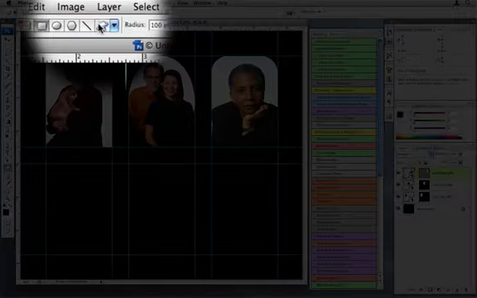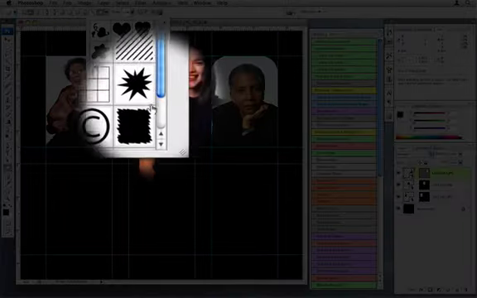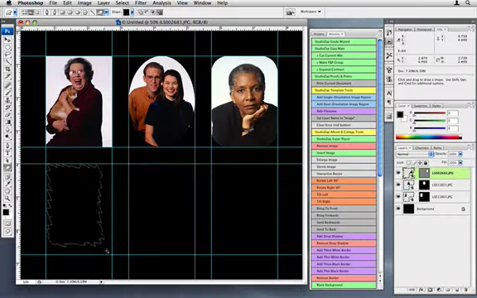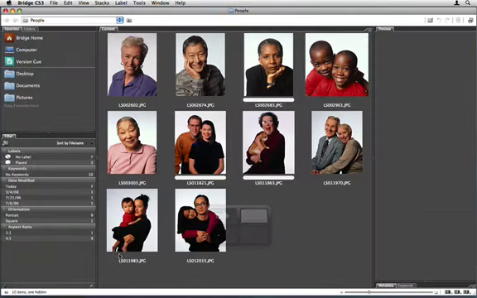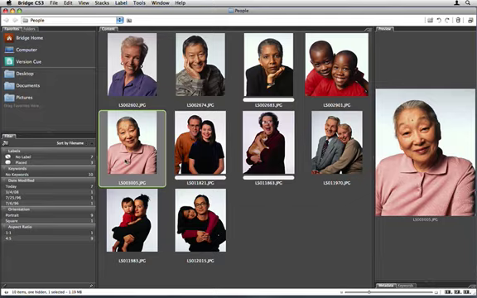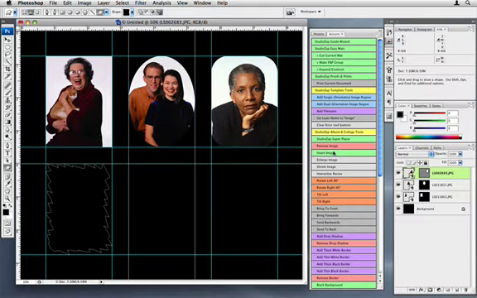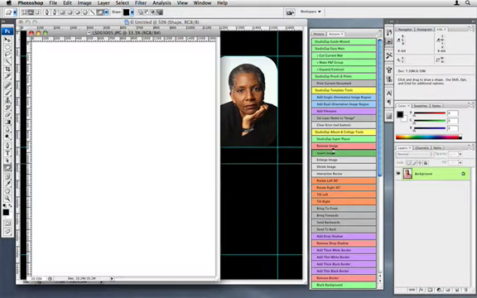Let's try another one. I'm going to click the Custom Shape tool, select this sloppy border frame, drag out the area where I want the image, switch to Bridge, select an image, go back to Photoshop, and Insert Image.